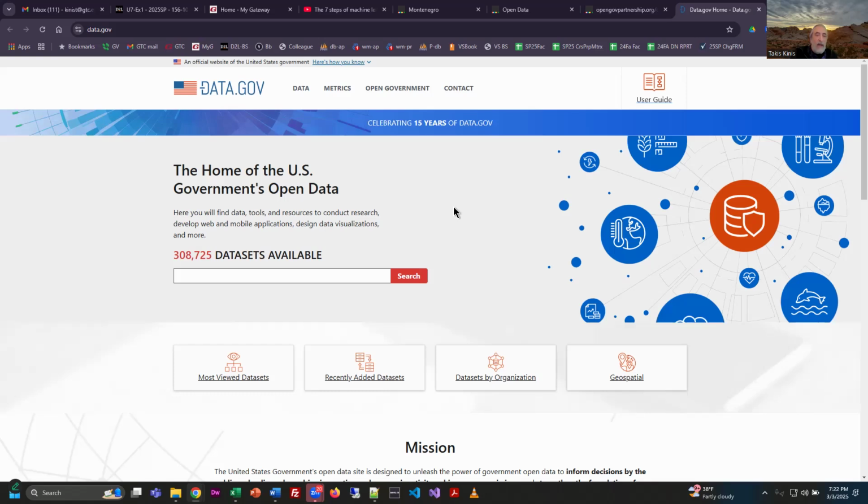This is data.gov. This is from the US government. And one of the first questions you're asked is how many data sets are available? There's a lot, right? And it tells you right there, like over 300,000 data sets that are out there that you can pull from.